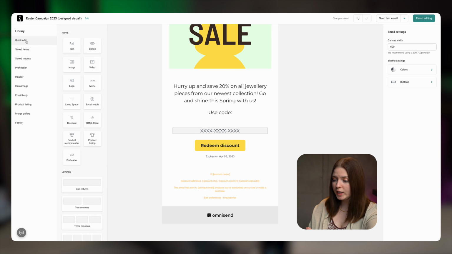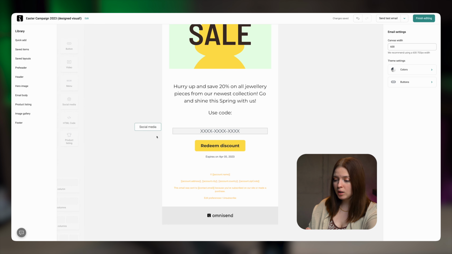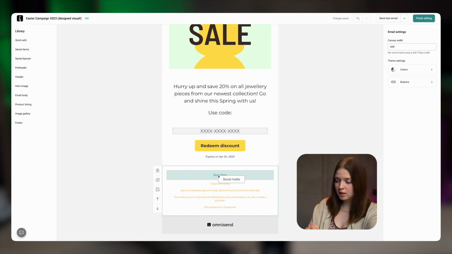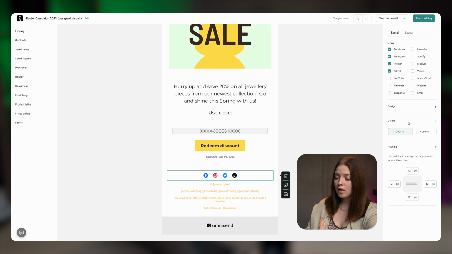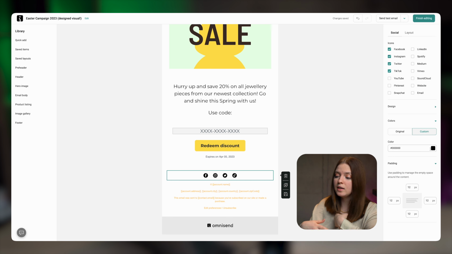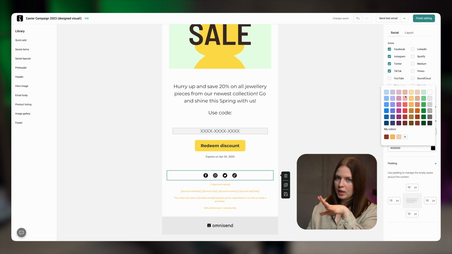Now I have info about my store, but I'm missing my social media. So let's go to the quick add, choose social media, and pull it in the footer layout. It automatically sets original colors for each social media. You can keep it if you want, but I like it very minimalistic. I want to change the colors. For that, I click on the social media item and I go to colors and I choose custom. It automatically applies black color, which I need right now, but you can always change to any color you want.